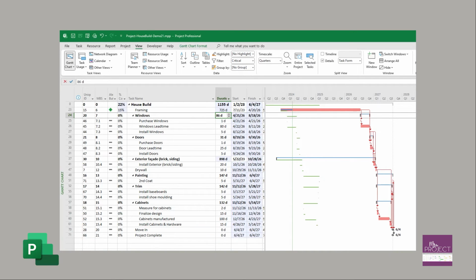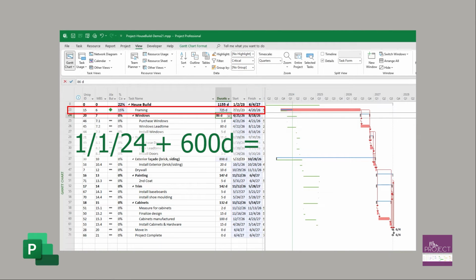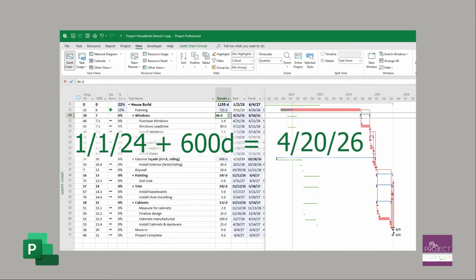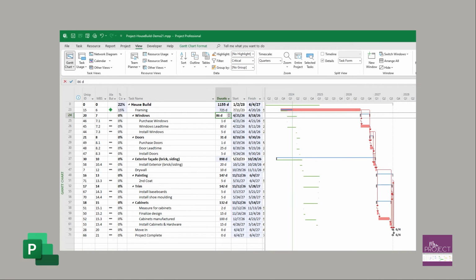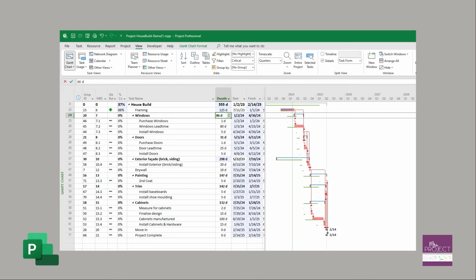So you can see that I went from January 1st of 2024 now out to April 20th of 2026. So that's roughly about 27 and a half months. Maybe slightly a little bit more. So I want to go down to my project complete. That date was February 1st. So let's go back and verify because I did not bring that up first. Sorry, it was February 14th was the date.